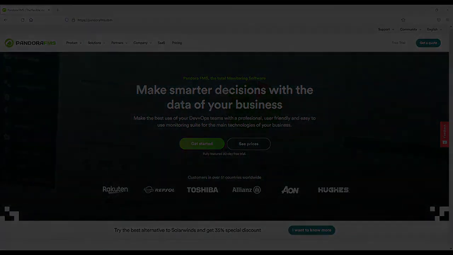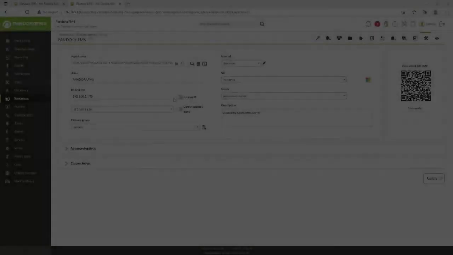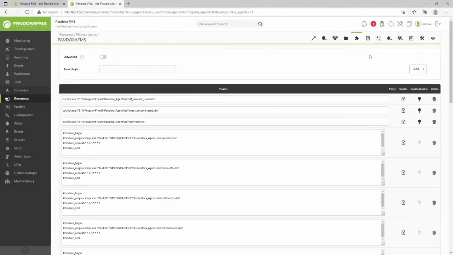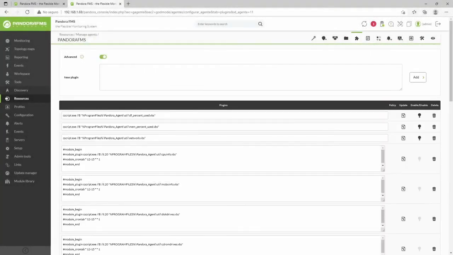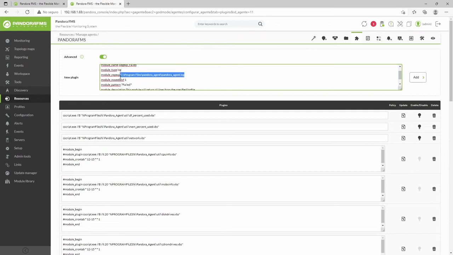For that, go to the Windows agent to the Agent Plugins section. Here, configure the module as a log type, adding the path where your log is located. In this case, the path of Pandora FMS agent log. We also add the regular expression that we will use to filter the log lines where an error appears or any other information that interests us.